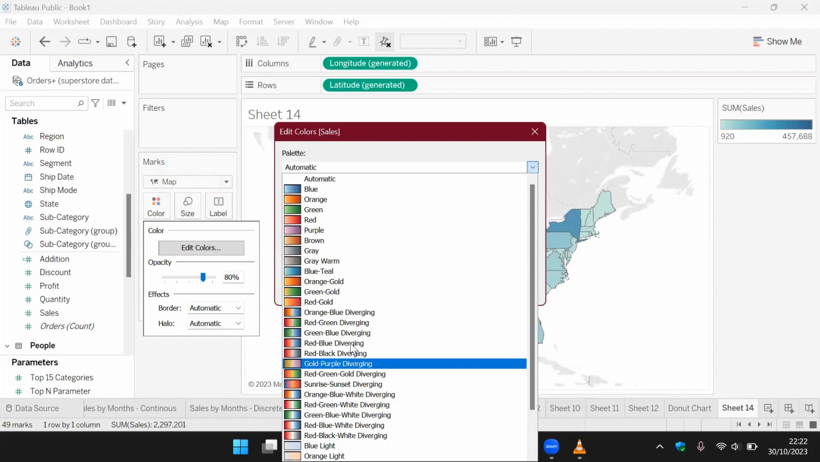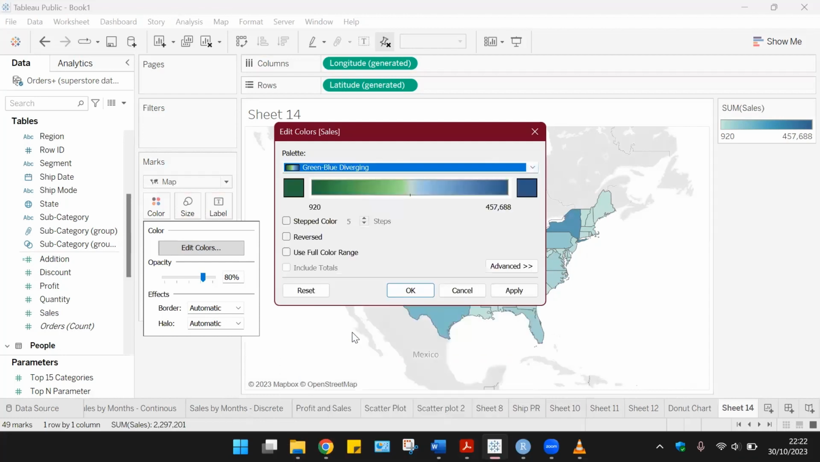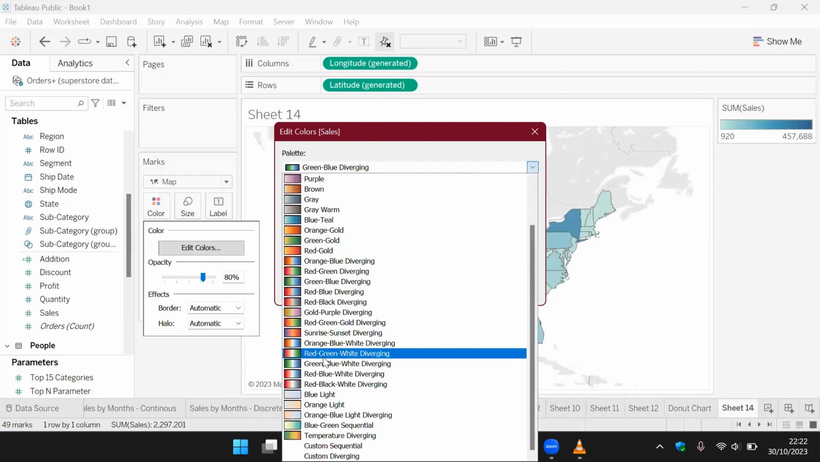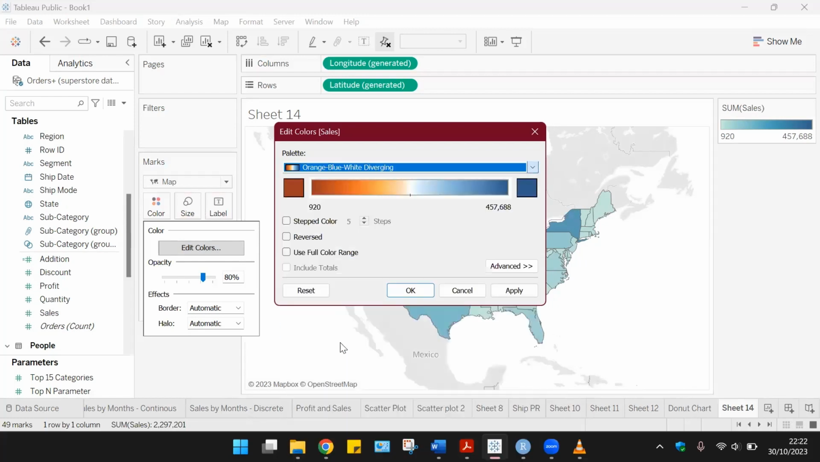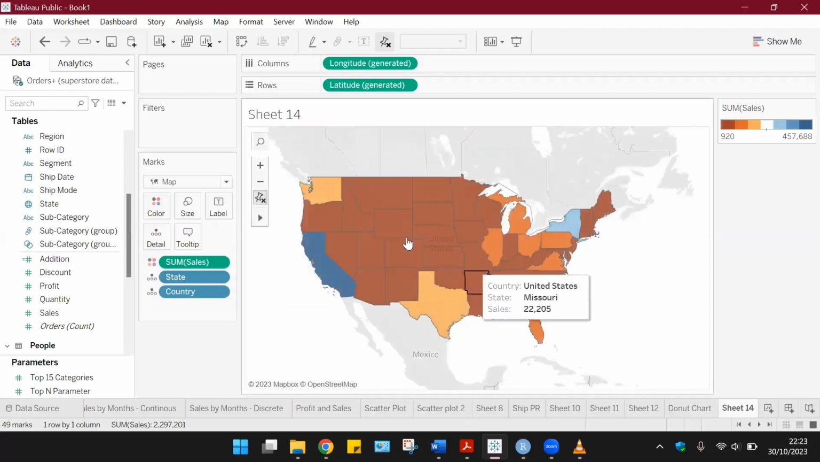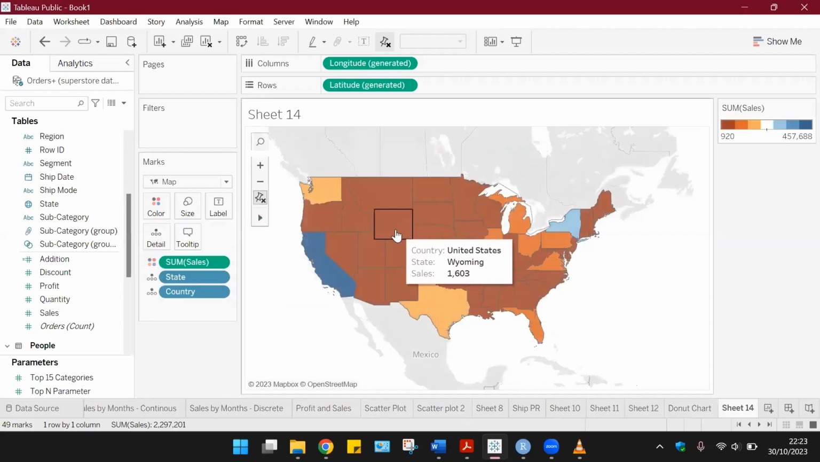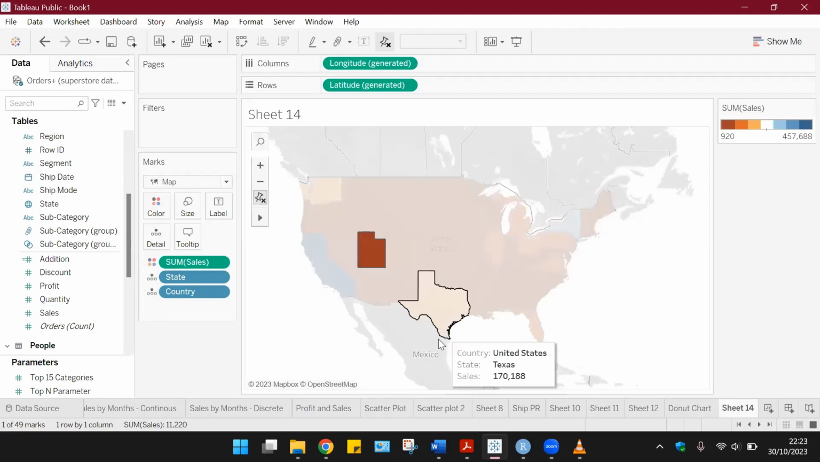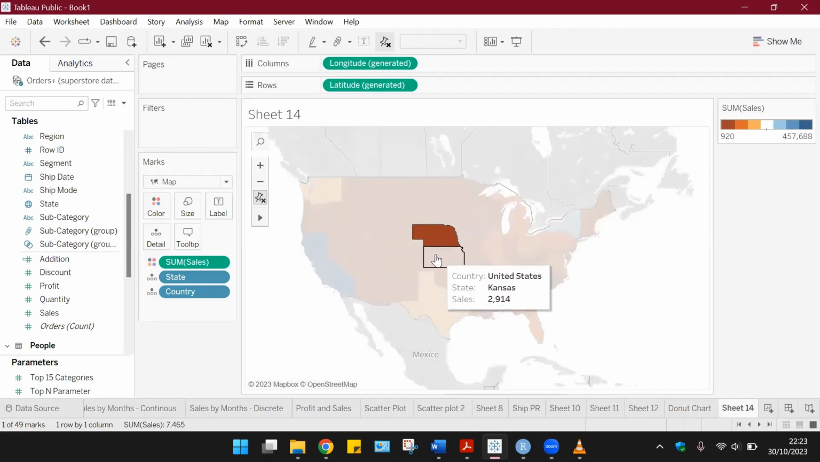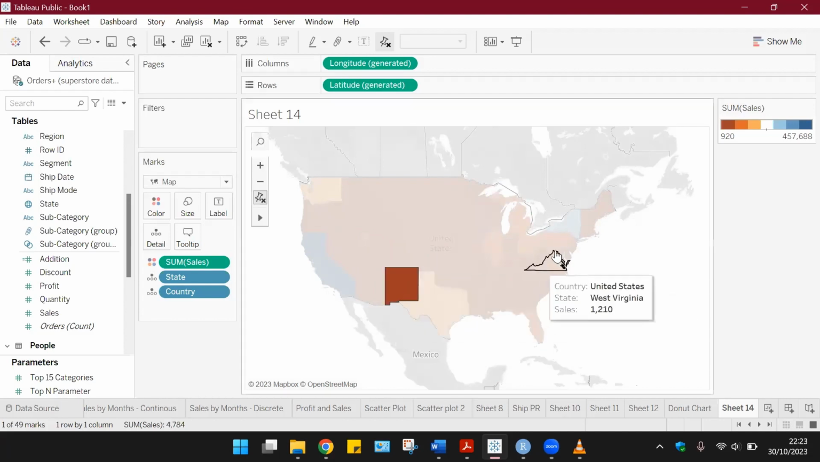Let's use the green blue diverging. No, that's not very good. Let's use orange blue white diverging, and let's step these colors to, let's say, 7. Apply this, and there you go. We have ourselves a very nice map. And if we click on each of these, you'll notice that we can see the country, state, and the sales made from the state.